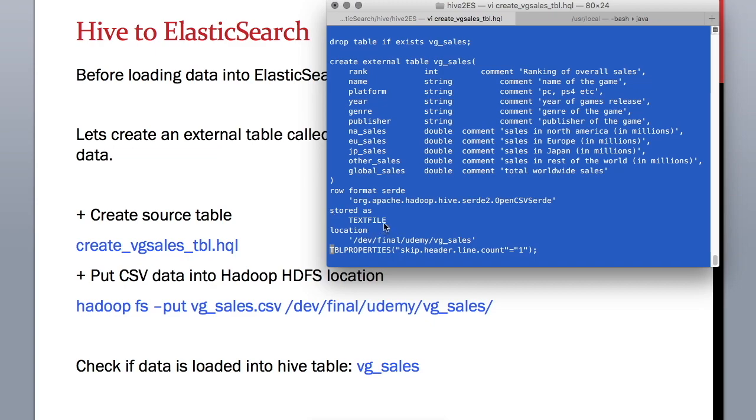All right, then we are also saying that this data will be stored at this location in Hadoop. This is the HDFS location, and I have created a directory called /dev/final/Udemy/vg_sales. So all the data for this table should be stored under this HDFS directory.